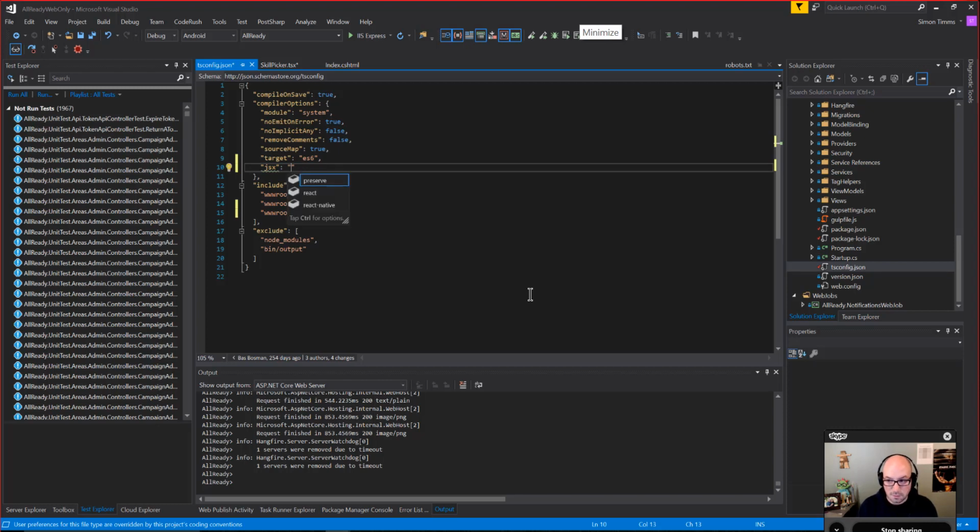Preserve, React, and React Native. Preserve is not going to do any post-processing of the TSX files, so you'll still need another step like Babel afterwards to do the final processing to get React code, like pure JavaScript, out of it. React is what we're going to do, so it's going to do our processing all the way through, and React Native is if you're building a native React application for something like mobile. So I think that's everything I need there.